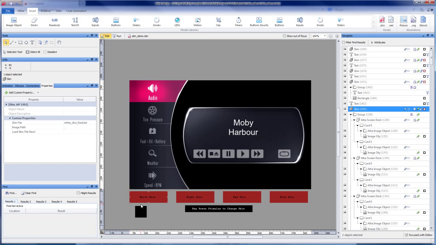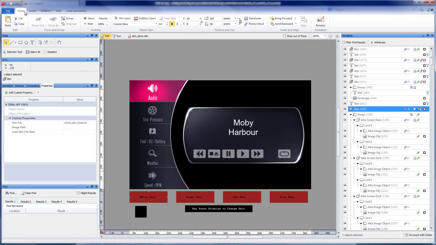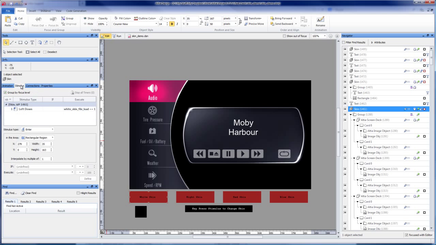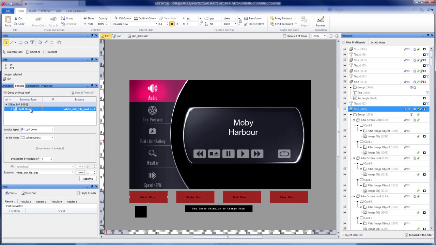All you need to know to use a skin object is to drag one in from the model library, put it somewhere in your model, give it the path to a skin file, which again is created by exporting that data into a skin file, and then just tell it to load when you want it to. There's stimulus on these so that when it does the left down, it does the load event. It has a built-in load animation, an event to load the skin, and stimulus just goes ahead and causes that. So that's why when I was clicking them in run mode, it went ahead and did the load.